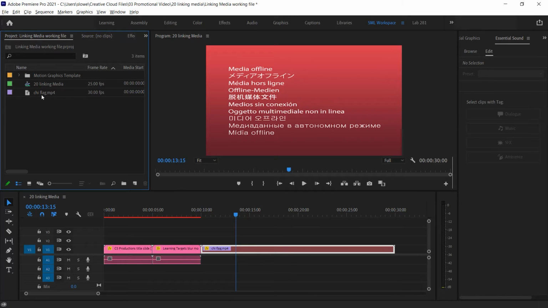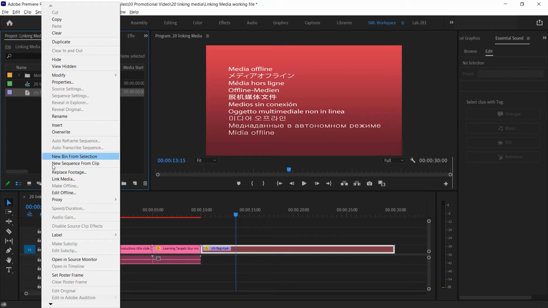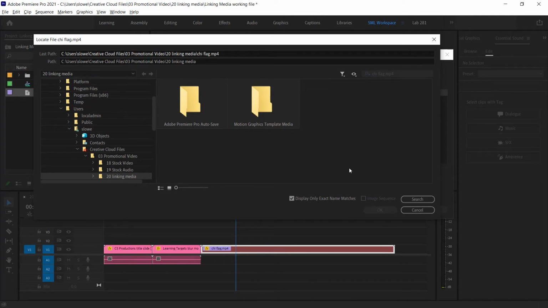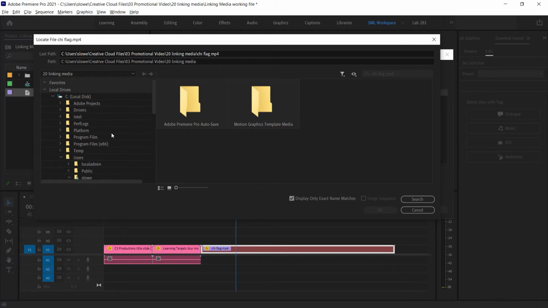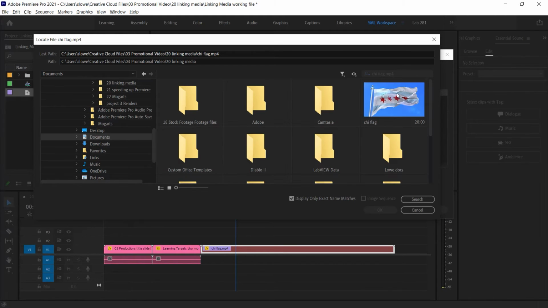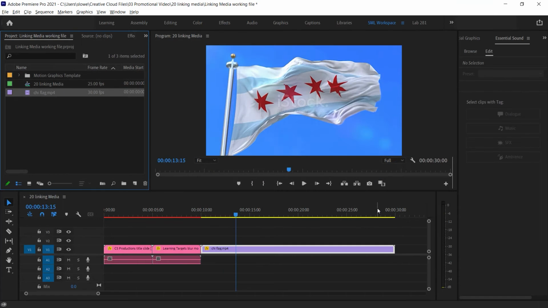I locate it. To locate this file, we want to right-click on it, and down here, Link Media. We need to tell Premiere Pro where to find that particular piece of media. So I'm going to click Locate, and it's going to ask, where'd you put it? Well, I know that I put it in my Documents folder. So I twirl down, find Documents, click. There it is. Left click on my file, come down here, click OK. It's back! I was able to tell Premiere Pro where to find it.